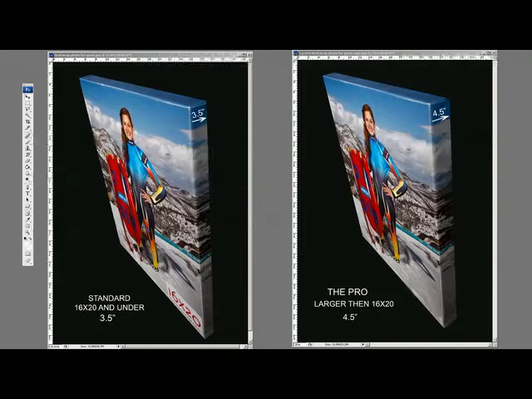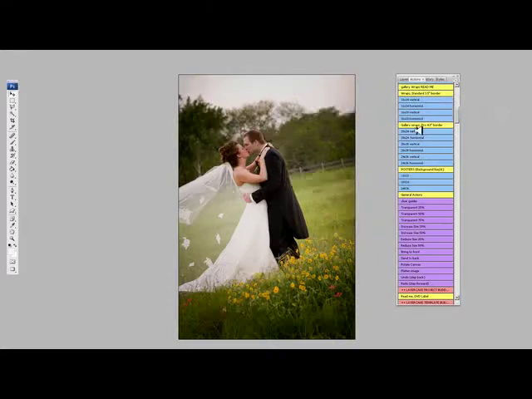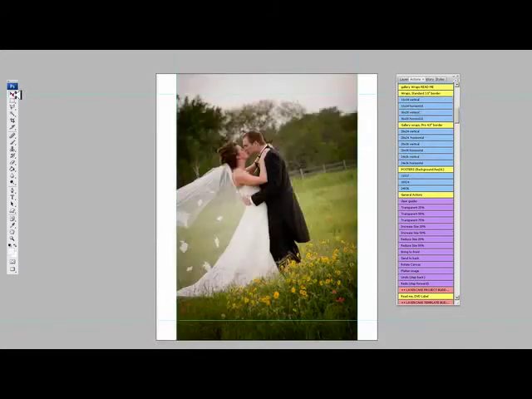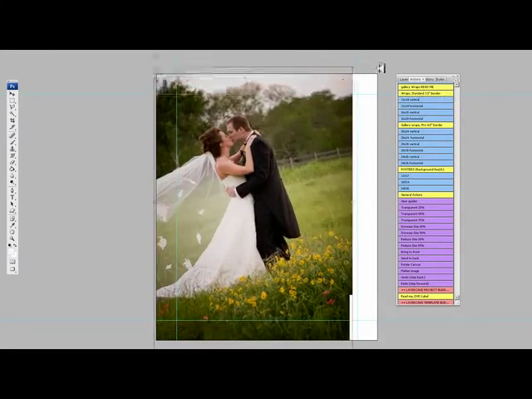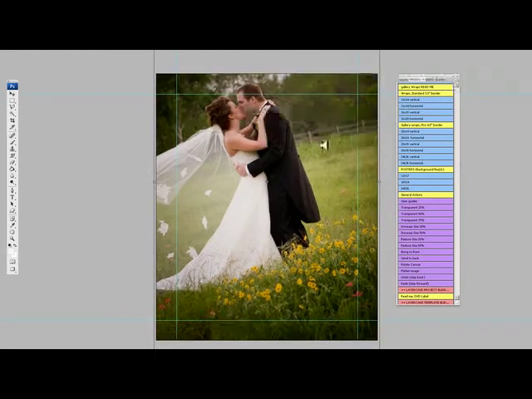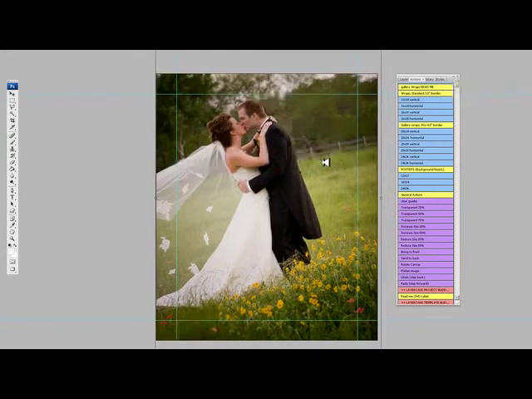Use only a vertical image with the vertical wrap and a horizontal image with the horizontal wrap. Here, I'll open a vertical image and perform the 16x20 action. As you can see, the image sizes itself and automatically fits into the project. Let's resize the image and move it around by using Command-T on a Mac and Control-T on a PC.